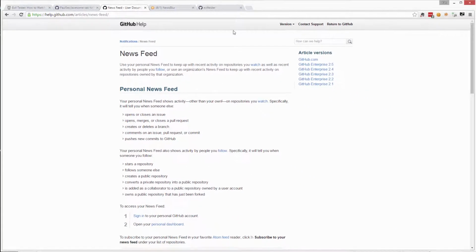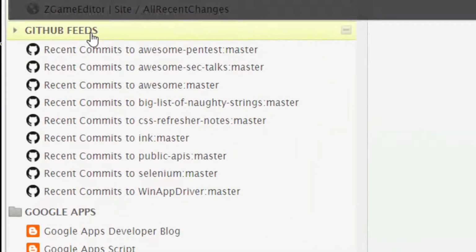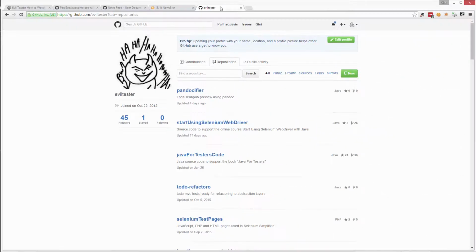I essentially just want a simple feed in my news reader, which I use as NewsBlur, and I just want to see the changes to the repositories that are made. So the way I do that is quite simple.